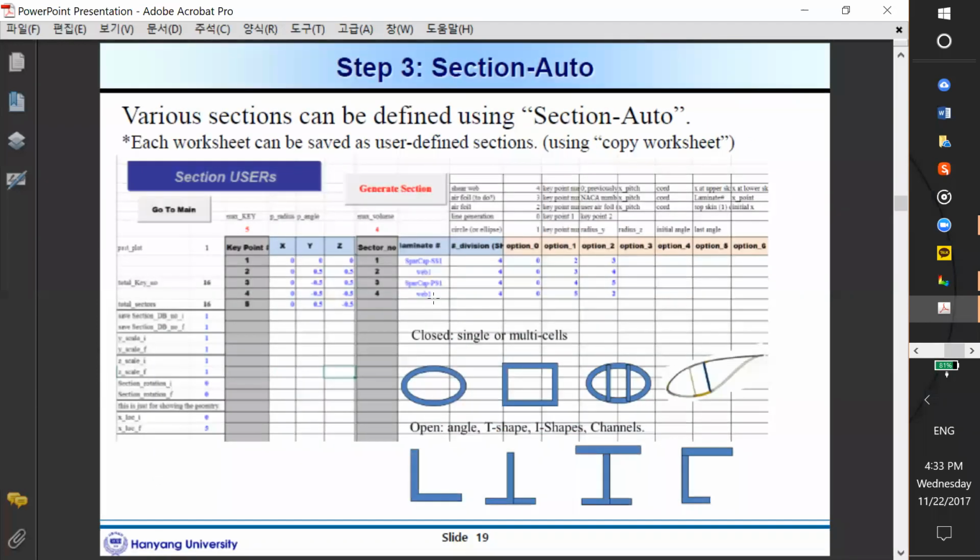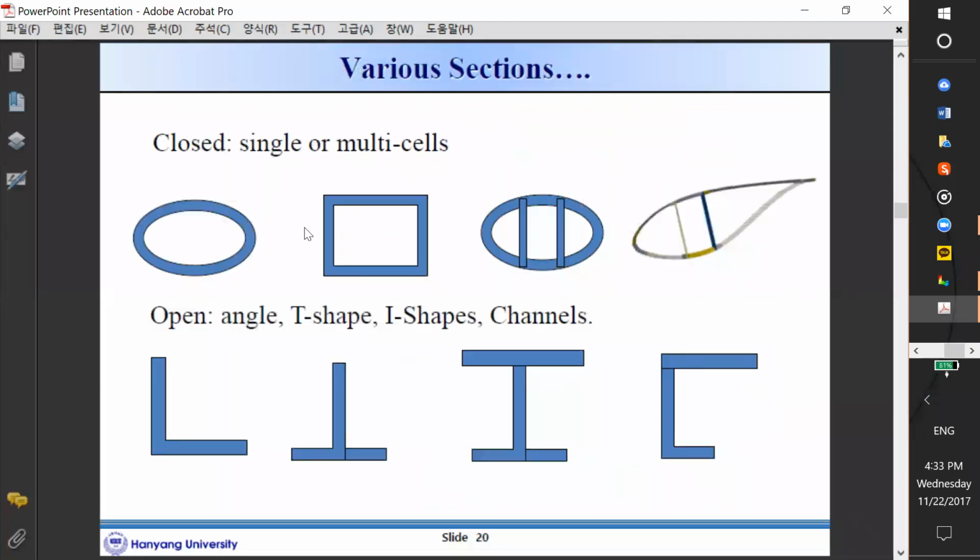And section, you can define many different sections. Speaking of the section, we can have a closed section, we can have an open section. For the closed, we can have a circular one, a rectangular, or an elliptic one with several cells. Each one is called a cell. So this is one cell, and this is another cell, and so on.